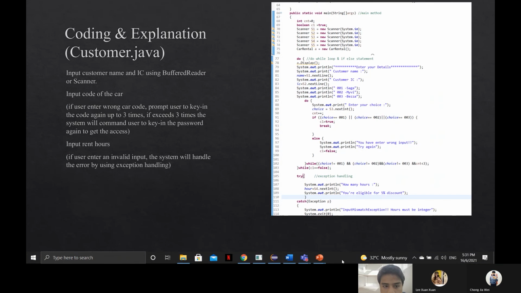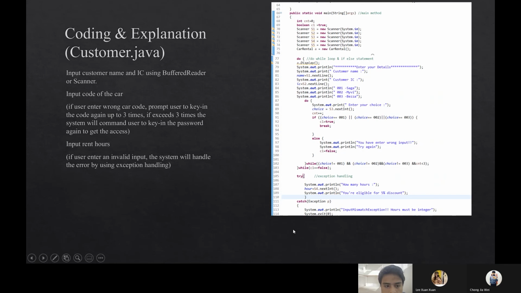Coding and explanation for customer. First, input customer name and IC. We are using BufferedReader and Scanner. Next, input code of the car. If the user enters the wrong car code, prompt the user to key in the code again up to 3 times.